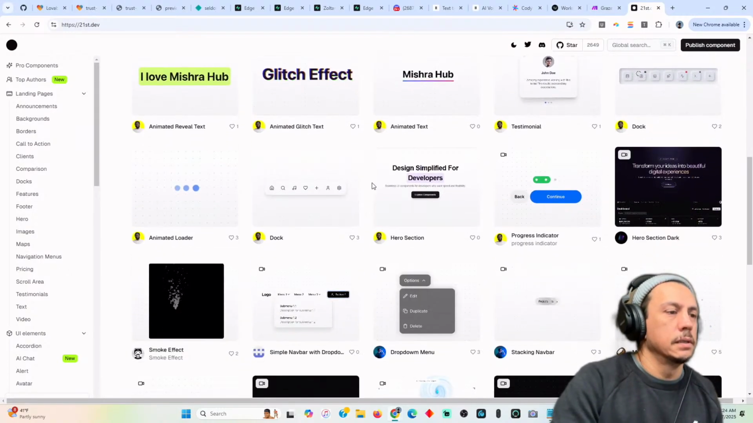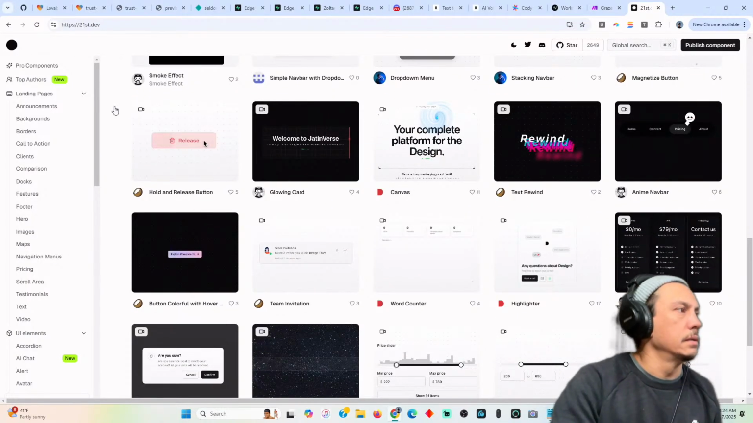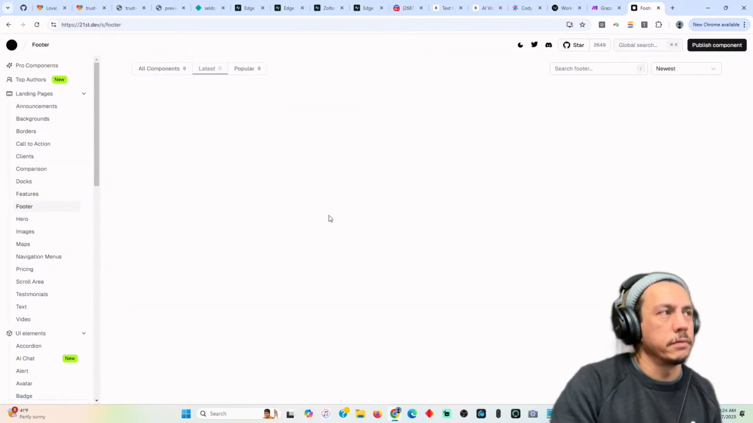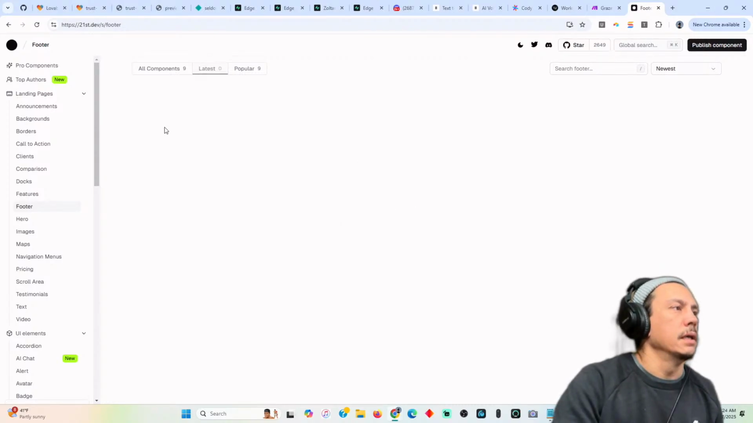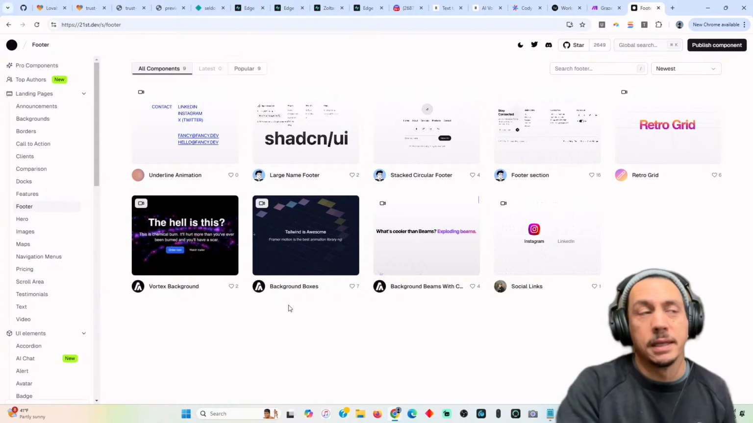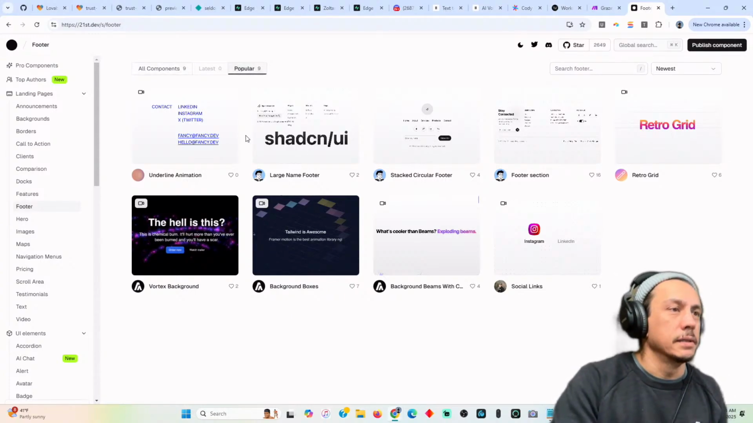Footer, footers. Let's go here, footers. I'm not sure, maybe 21st Dev is just getting hammered with traffic and that's why nothing's showing up here. Oh, here we go. Or maybe it's just because there was nothing under latest. All right, popular. So there's only 9 of them. We don't have a lot of options.